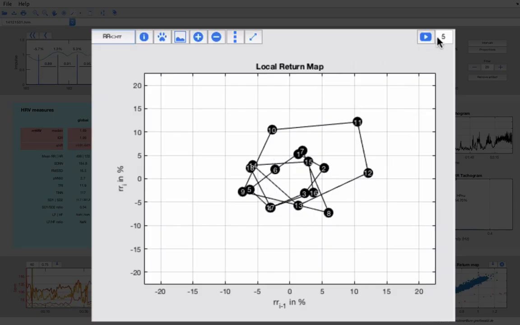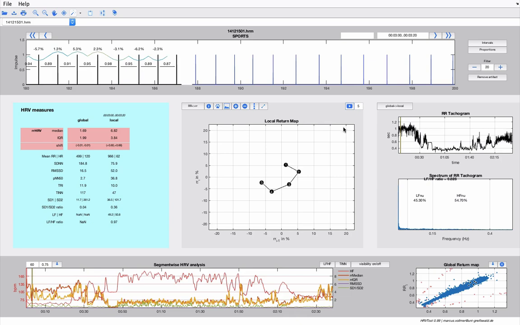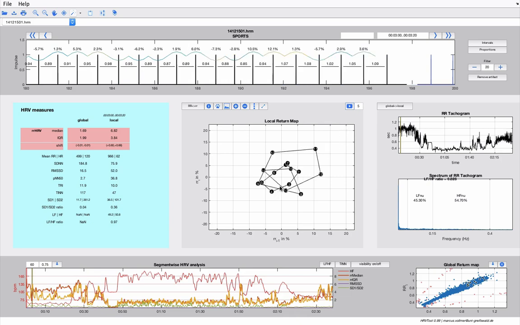You can animate this local view. So you can set here some time-lapse factor of 5, which means that it's 5 times faster than the real time, and click on this animation button and you will observe here this kind of periodic structure.